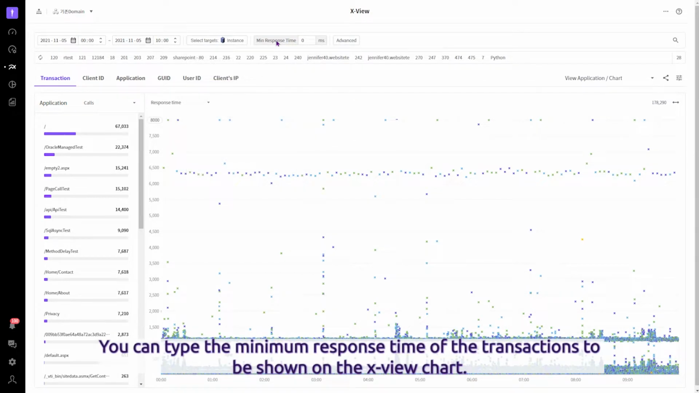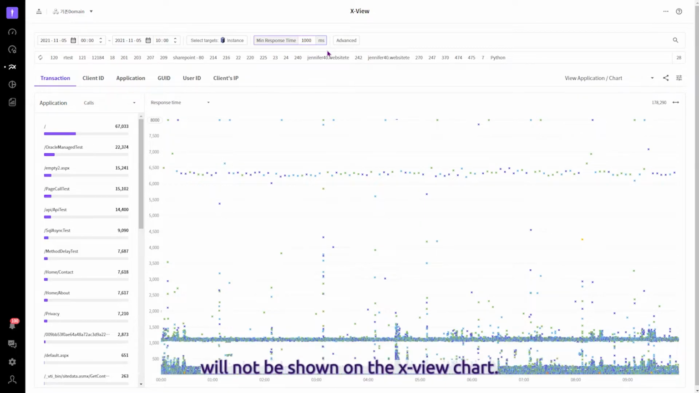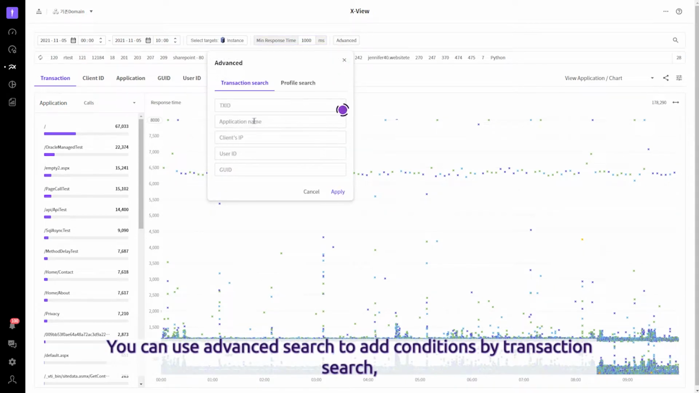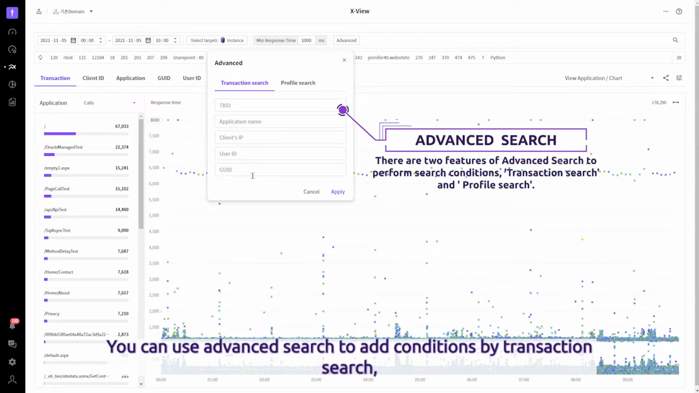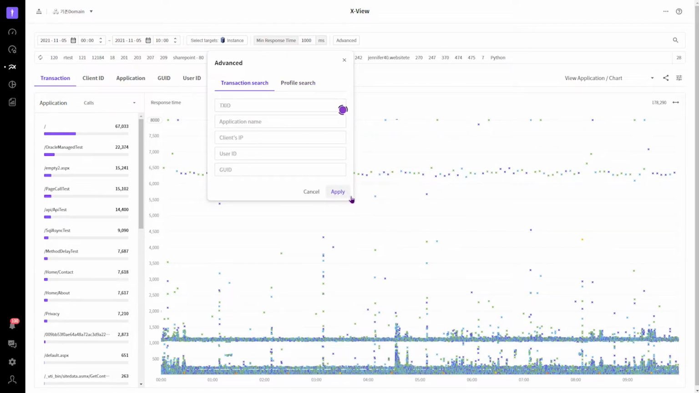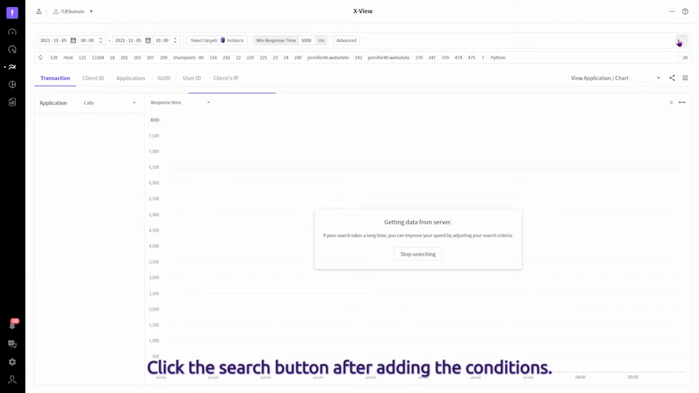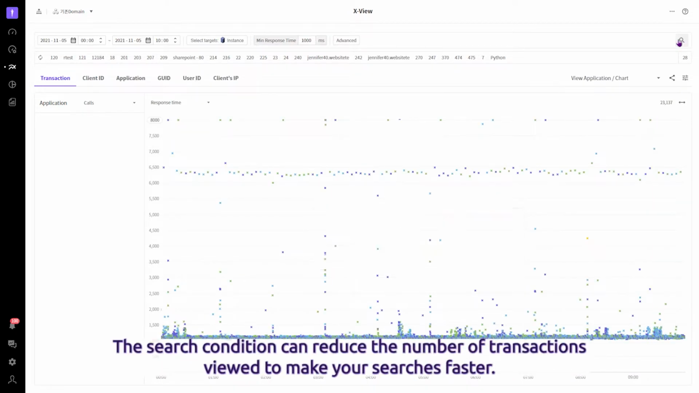You can type the minimum response time of the transactions to be shown on the XView chart. For example, I will set it to 1000 milliseconds so that the transactions below 1000 milliseconds will not be shown on the XView chart. You can use advanced search to add conditions by transaction search or profile search. Click the search button. After adding the conditions, the search condition can reduce the number of transactions viewed to make your searches faster.